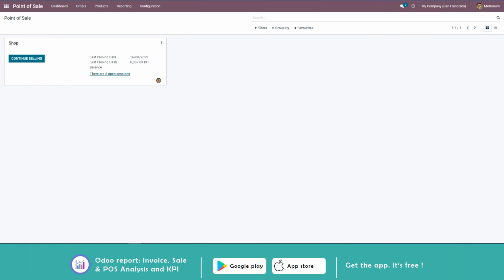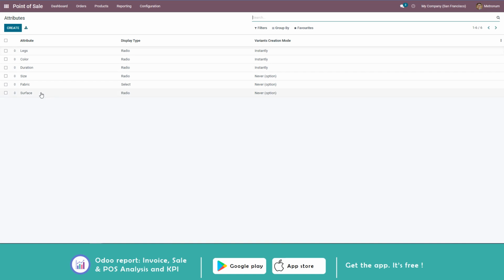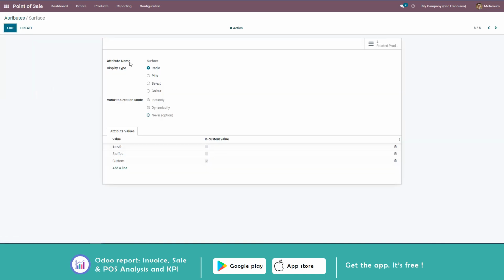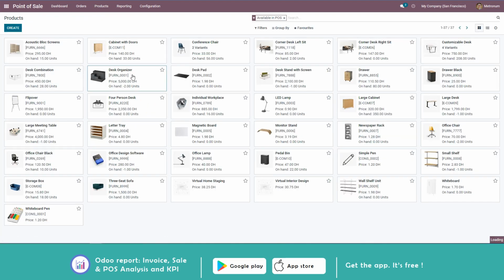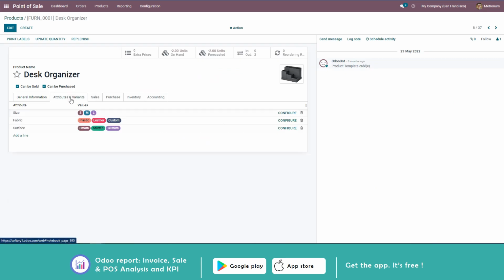To get the result, you can use the attribute feature in Odoo. This is an example of an attribute. You can choose the display type for the users. Then fill the different values available. Finally, you can add your attribute to the product you select. At that point, you specify the values that can be chosen by the users.